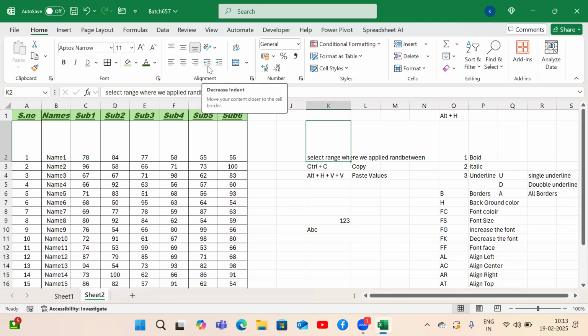The next option is indent. What is indent? Any idea? Online people or anyone. Do you know what is indent? What do you mean by indent?